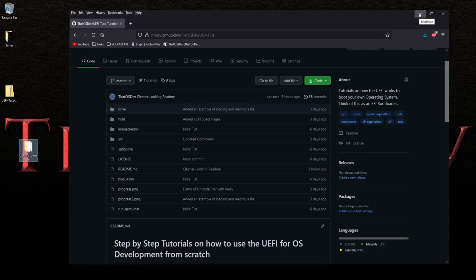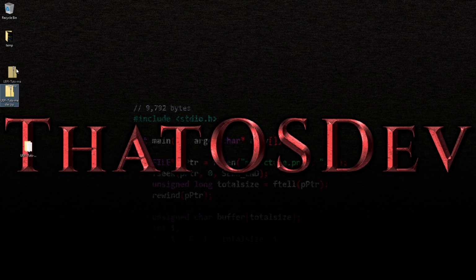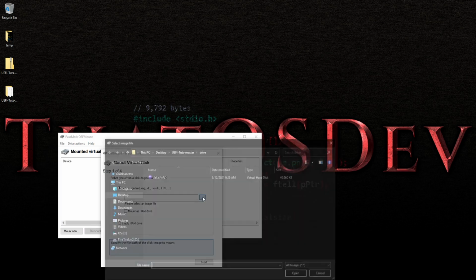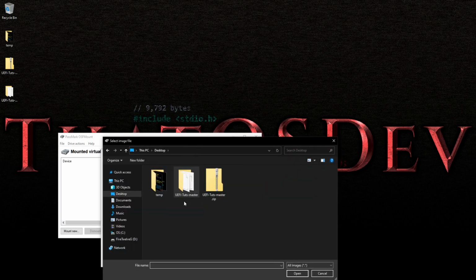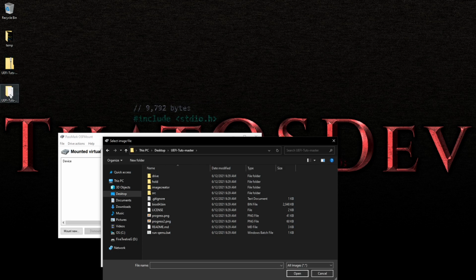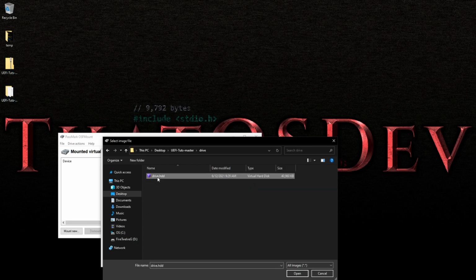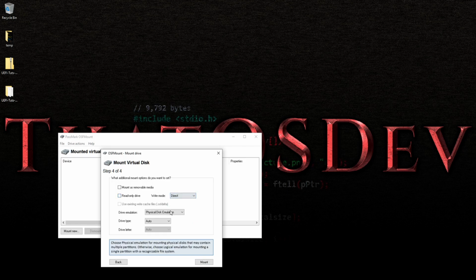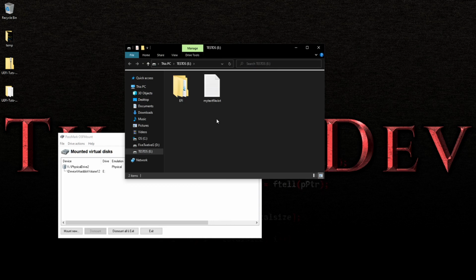So let's see here. I'm just going to go ahead and minimize that and share how to set this up. Now, before we get further, let me show how to use this. Mount, do this, and you're going to point it to your desktop, which is going to point to that folder here. You're going to go to Drive, and that's where it's going to be at. Say Open, say Next, mount the entire thing, Next, Read Only, Direct, and HDD, Physical Disk Emulation. Make sure all these settings are correct. Click Mount and wait for it to show up.